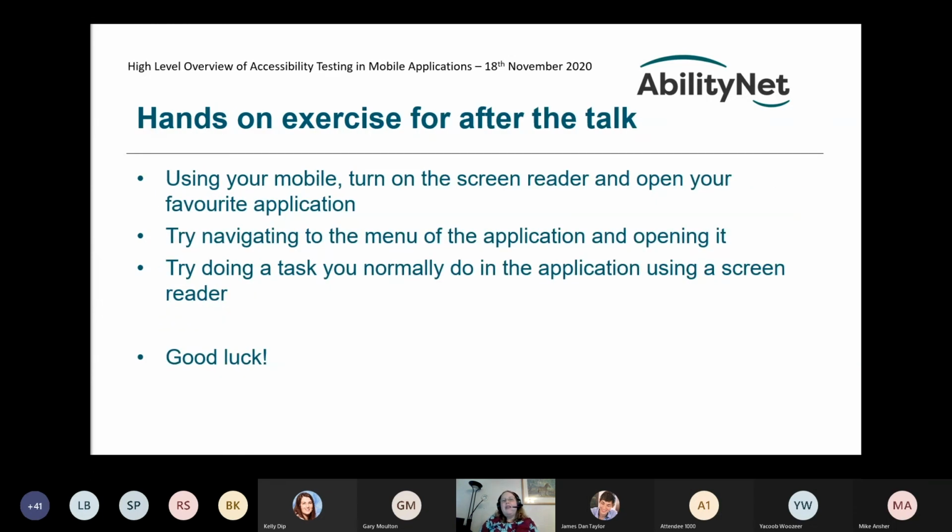And one thing I recommend for anyone who's new to accessibility testing is have a play. The worst thing after having a talk, without doing a little bit of practical examples, is that you forget instantly everything that I might have talked to you about. So, a hands-on exercise: turn on your screen reader, open your favorite application, and try navigating to the menu, or try doing one task that you do on a daily basis, and see how it works. Again, turn on the shortcut first to make it easier to turn off.